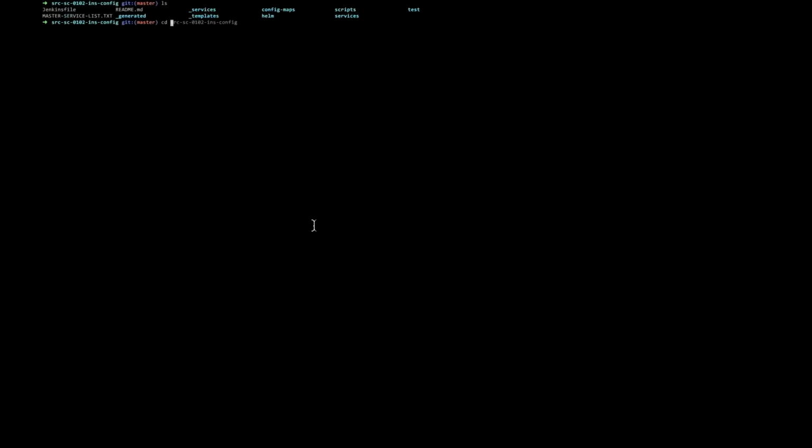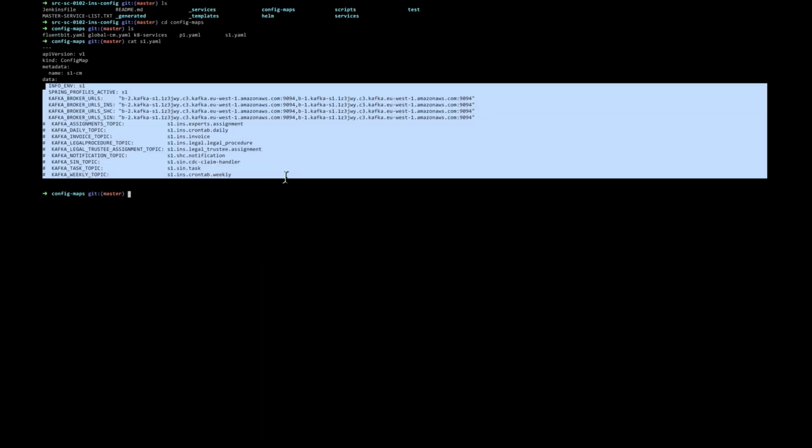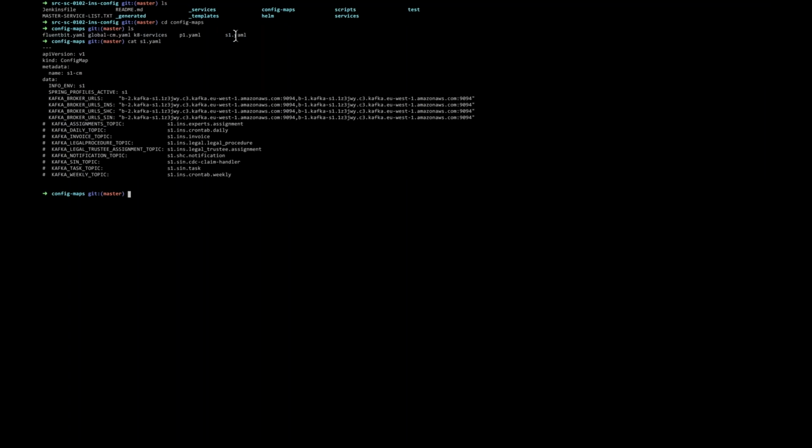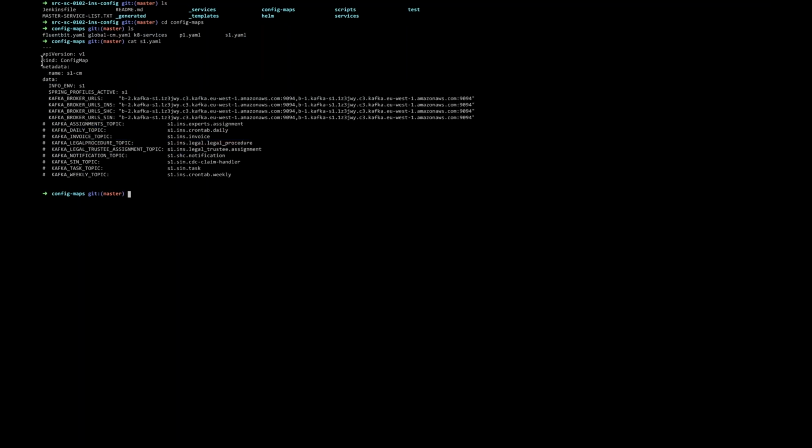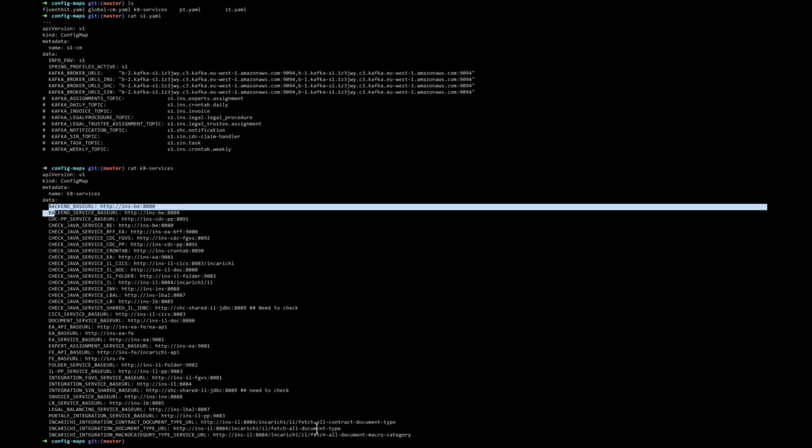So here I'll have the config maps, and you'll have environment-related variables. So s1 is a dev environment, p1 is a production environment. Now if I go with s1.yml, you see these many values are there. This is very specific to this environment. So this is a config map declaration, and those are not enough actually. I require a lot of services, so these many variables.